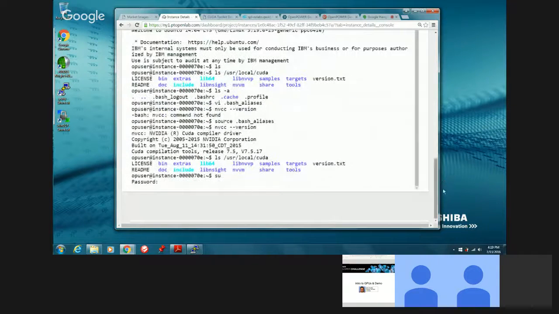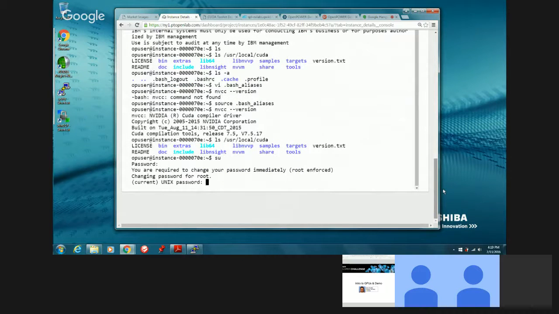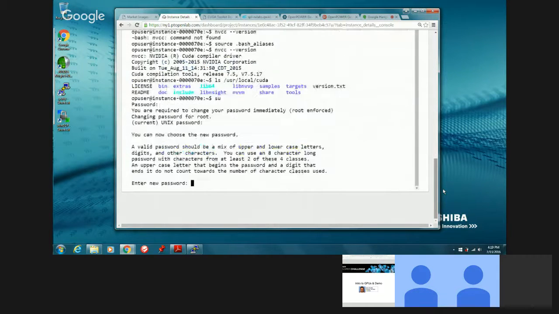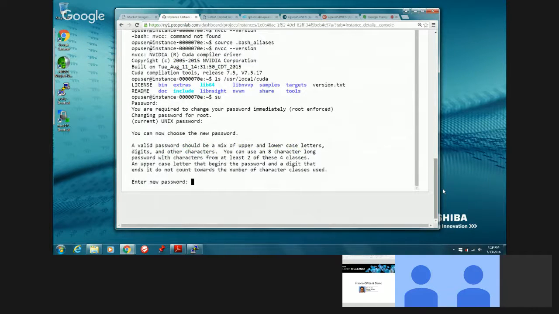But unfortunately, it's going to ask me to change this password as well. So those are some of the security enforcements that they've made. So I have to re-enter this password that I just typed. And now it will let me enter a new password.